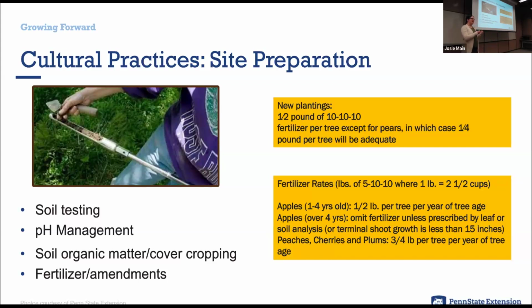You want to test about the same time of year every time, and you want to try to test in general from the same location. You don't want to do it from this tree and then that tree way over there, because that microclimate thing happens with soil too, and you might see some pretty big differences. And just kind of follow the advice that you're given when you get those results back.